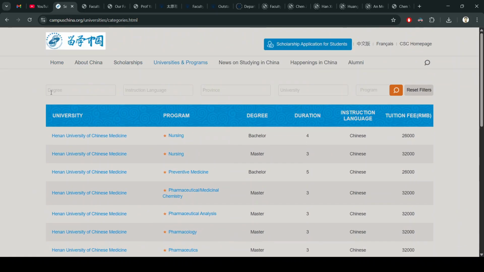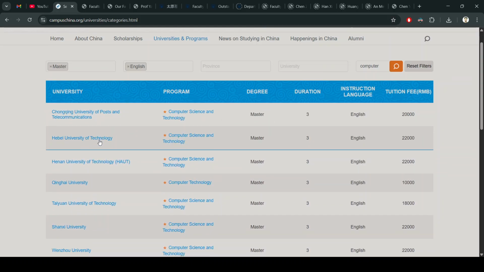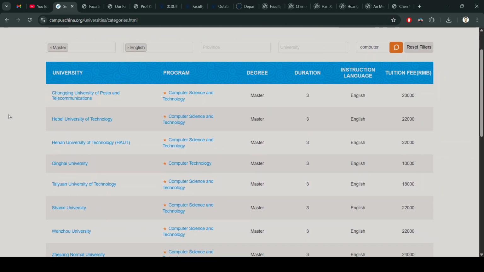Now we can filter here also. Degree: bachelor, doctoral means PhD, and also master. So here we select master. Instruction language, of course, English, and province, university, and program. You can write your related program here: chemistry, economics, math. Here I write computer, then search. Okay, now I will get my universities and programs related to computer science and technology.